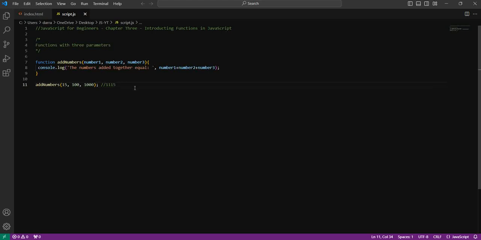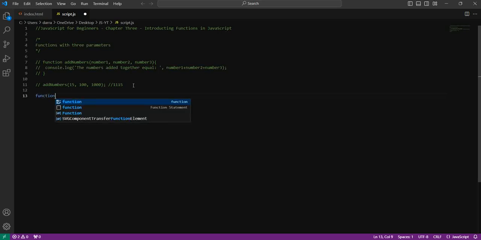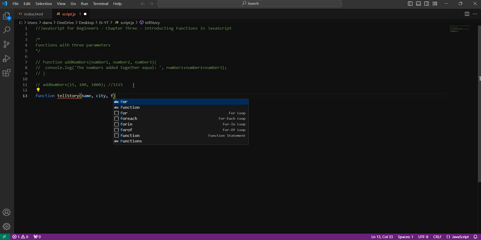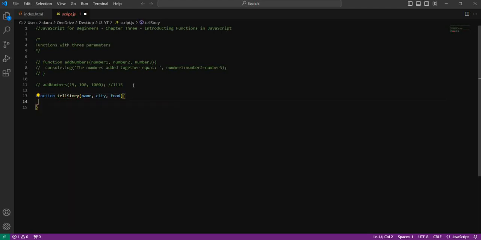And remember, the order in which you pass in arguments to a function with parameters matters. So suppose what I could do is I could just comment that out, and let's create another function with 3 parameters. We'll do it of type string. So we'll say function tell story. So we're going to have a character's name, a city, and the food they ate, right? So now what we're going to do is we're just going to create a little story here.